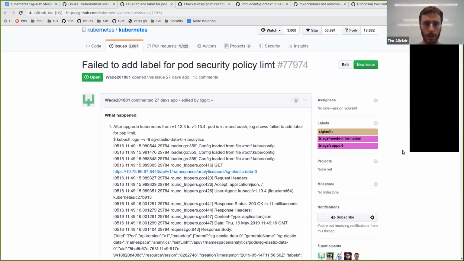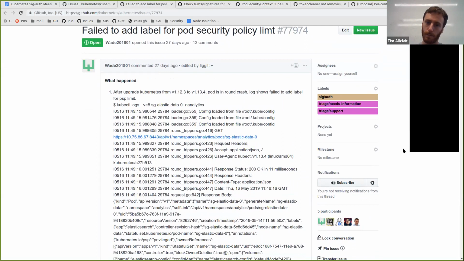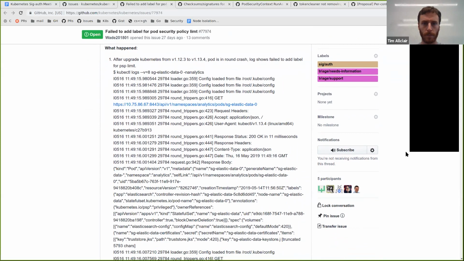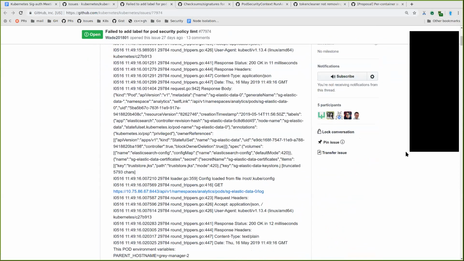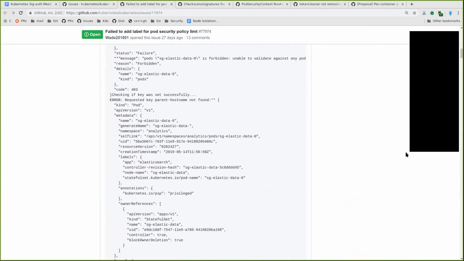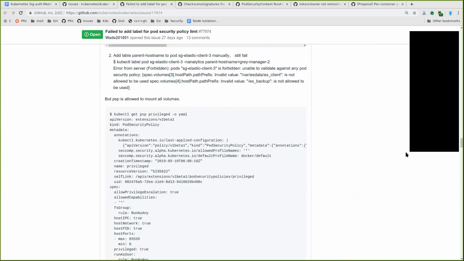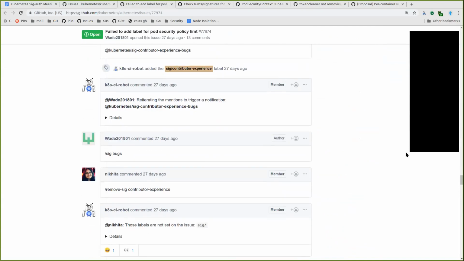Label for pod security policy limit. Support. Appears that Jordan is waiting on more information.